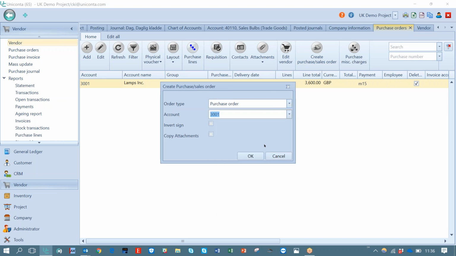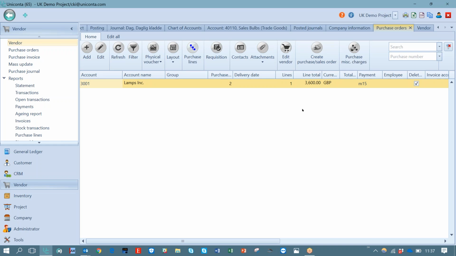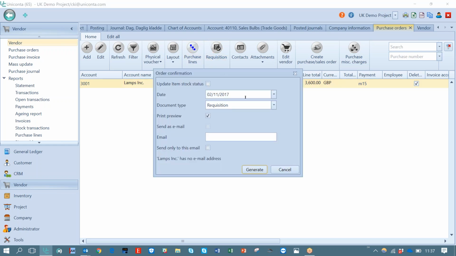On this account. And oh, this is not that. This is a copy. Where do I have it here in physical vouchers, purchase lines, requisition. Sorry, I should just read what's on the screen. Then I do the requisition, or I can do the purchase order here on this one I'm at right now.